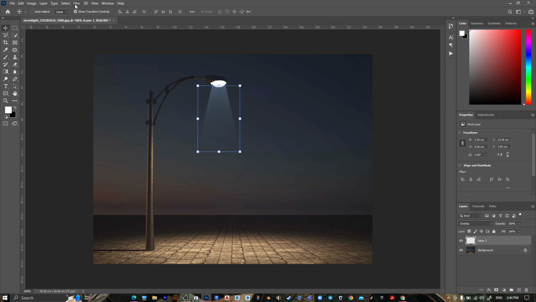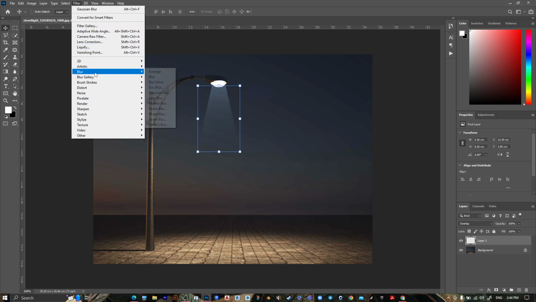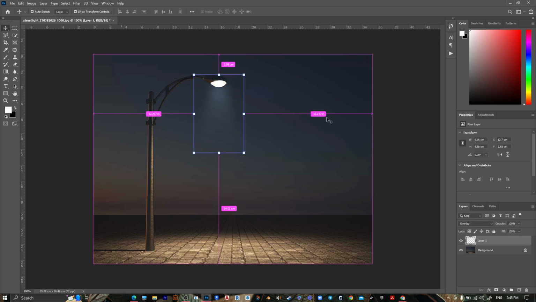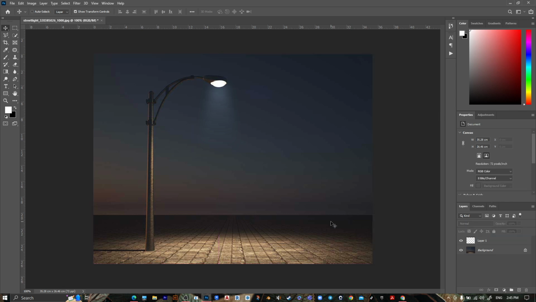After that, go to Filter, go to Blur, Gaussian Blur, and make it 15. Then press OK. After that, here is your image. Turn it off and turn it on.